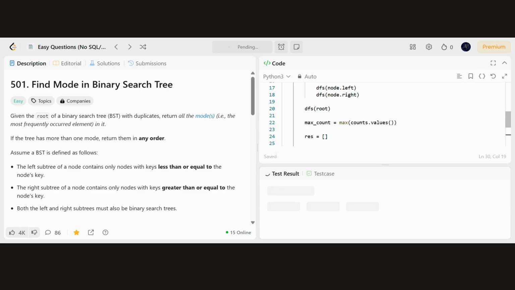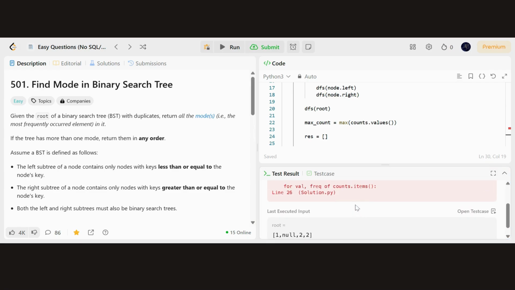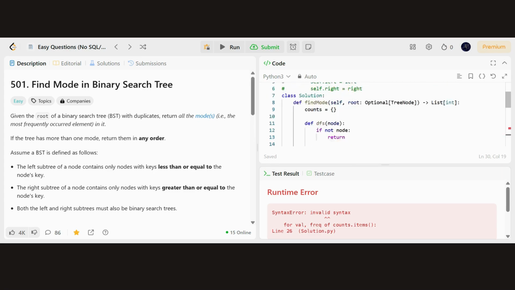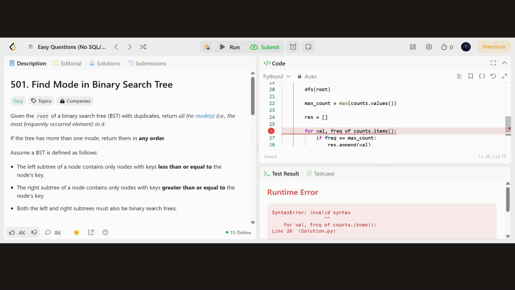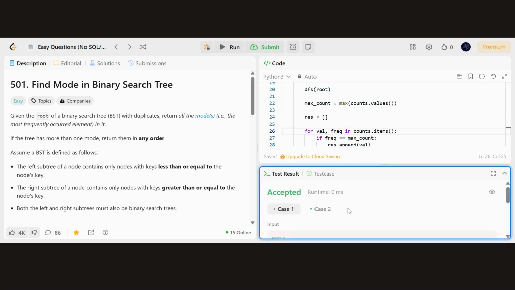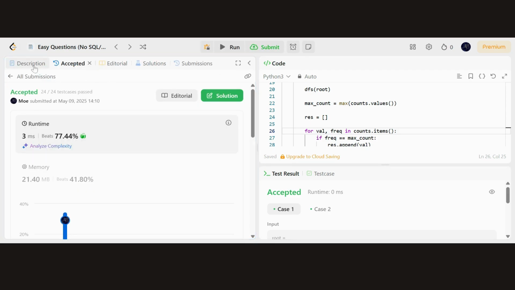So now let's run and make sure we pass all the test cases. An invalid error. Counts.items. Oh, for value, frequencies in counts.items. I think that's a syntax error on my part. Okay, so we passed both test cases. Now let's submit. Now submission is also successful.